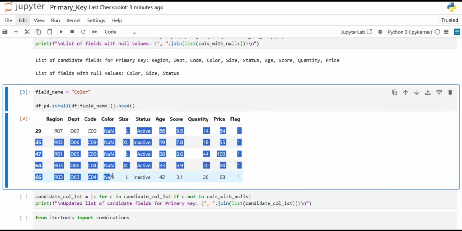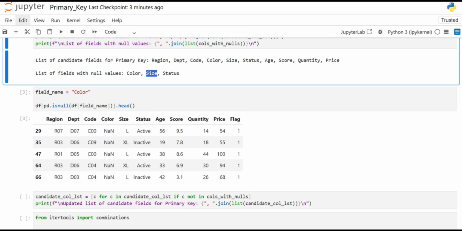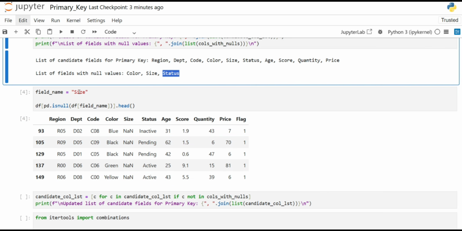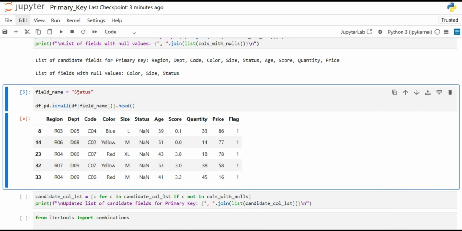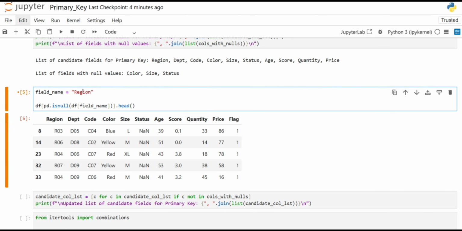So this is the color, and you see for rows 29, 35, 47, there are null values along with non-null values for the other columns. Similarly, if I do this for size, you can see 293, 105, 149, there are nulls. And again, if I do it for status, I'll see 8, 14, 32, 33. Now, just to be sure, let's also check for this column to see if it shows any.